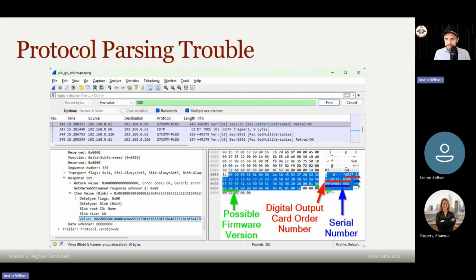So these asset details are visible in network traffic. You can find them if you're looking for them and if you know where to look, but it's not nicely parsed out, meaning you couldn't just put a filter in Wireshark saying, show me all of the order numbers or all of the serial numbers, because it wouldn't find them because it's in this unparsed traffic.